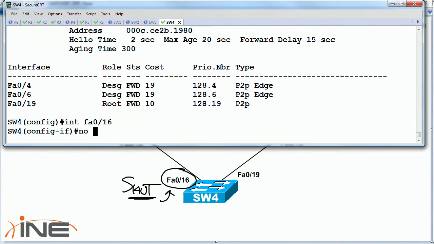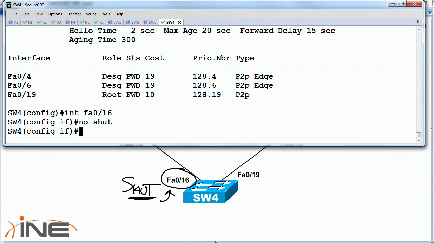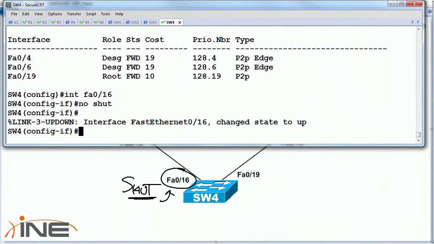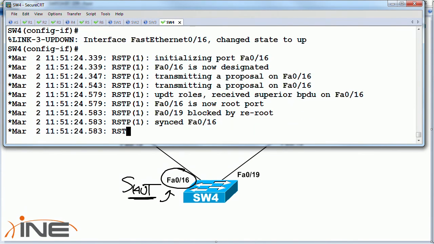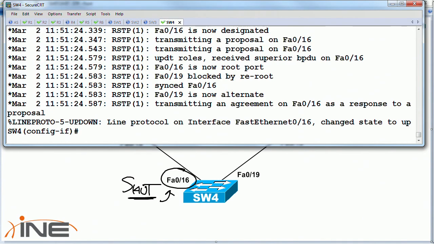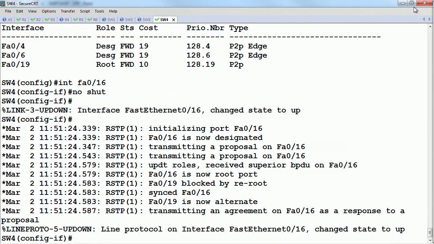If the additional link comes back up now, it said that the link state came up, so the layer 1 status comes up. At 339 milliseconds, we now start to run the rapid spanning tree process. It says port 16 is designated. We're sending the proposal. We're asking the other side of the link, am I supposed to be the root port or are you supposed to be the root port?